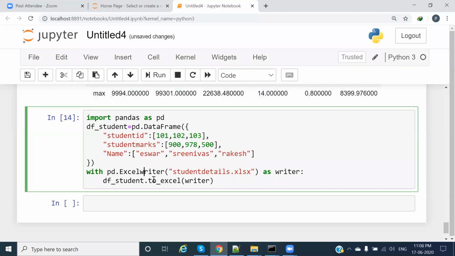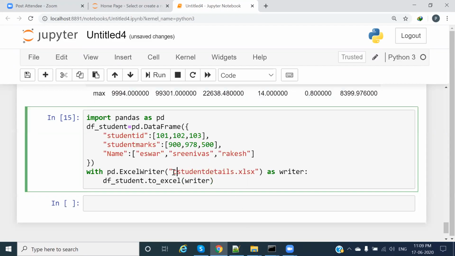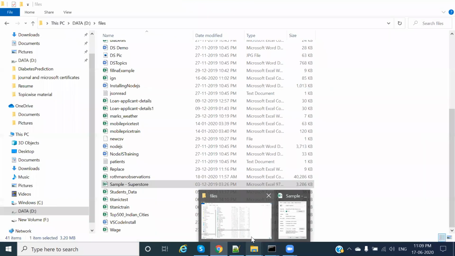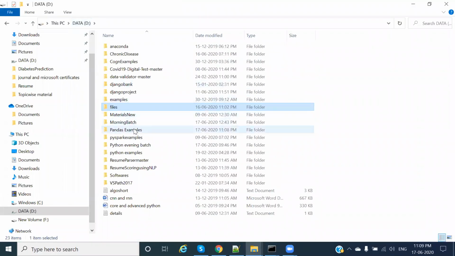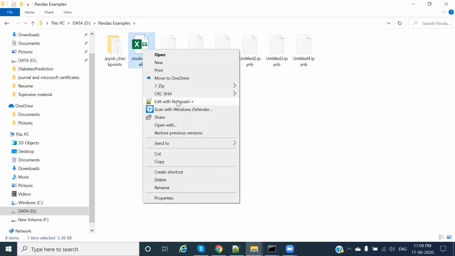Here it is a capital W, ExcelWriter. Go and check: if I give the full path, something like a C colon files folder, and create student details in that, it will create the file in that folder. If I don't give any path, by default it will create the file in the current working directory, here pandas examples. If you see here, student details, go and open this.